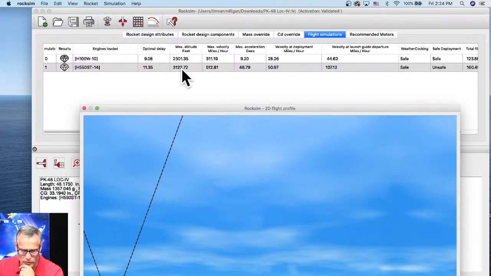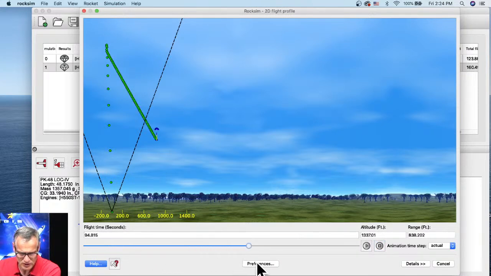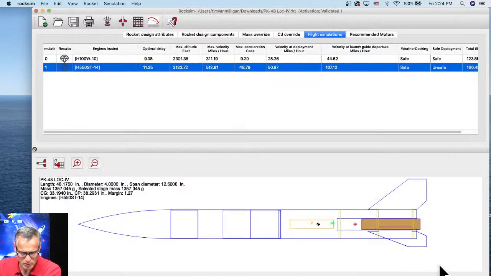So you'll get a 3123. Let me see what it looks like first. Yeah, it goes nice and straight. Such a high thrust motor, that goes pretty straight. It's arcing over the top. And there's the parachute. That's pretty close to the top. And then it comes down. It's a pretty good walk, 1,600 feet away. It's a good candidate for dual deployment.